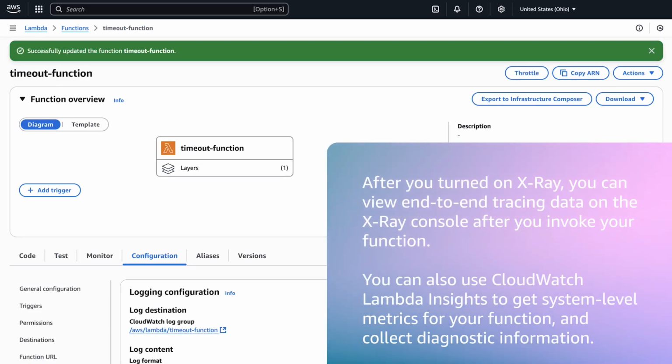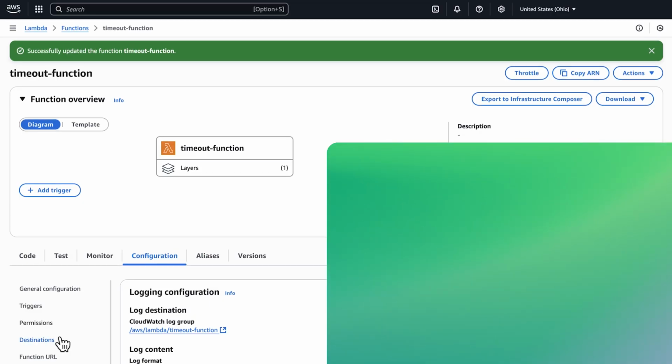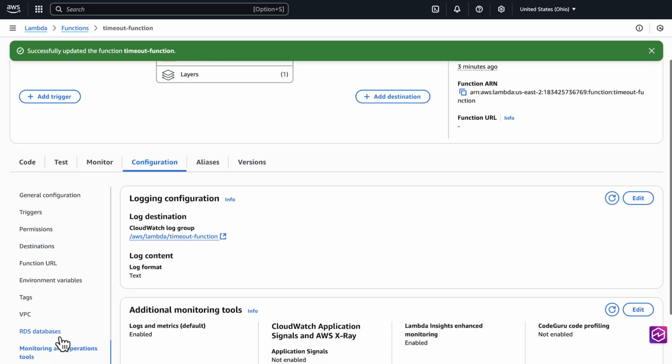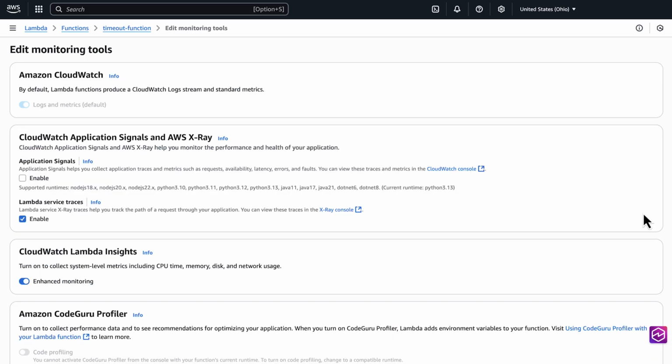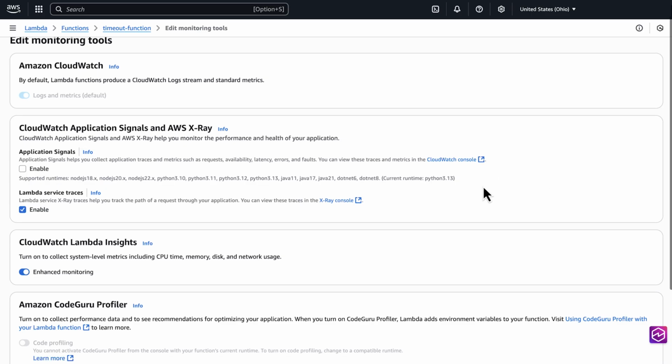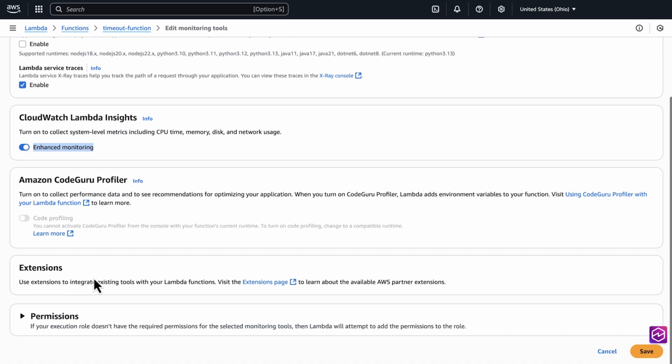After you turn on X-Ray, you can view end-to-end tracing data on the X-Ray console after you invoke your function. You can also use CloudWatch Lambda Insights to get system-level metrics for your function and collect diagnostic information. To turn on Lambda Insights, choose Edit on the Additional Monitoring Tools panel. Then turn on Enhanced Monitoring under CloudWatch Lambda Insights. Then select Save.